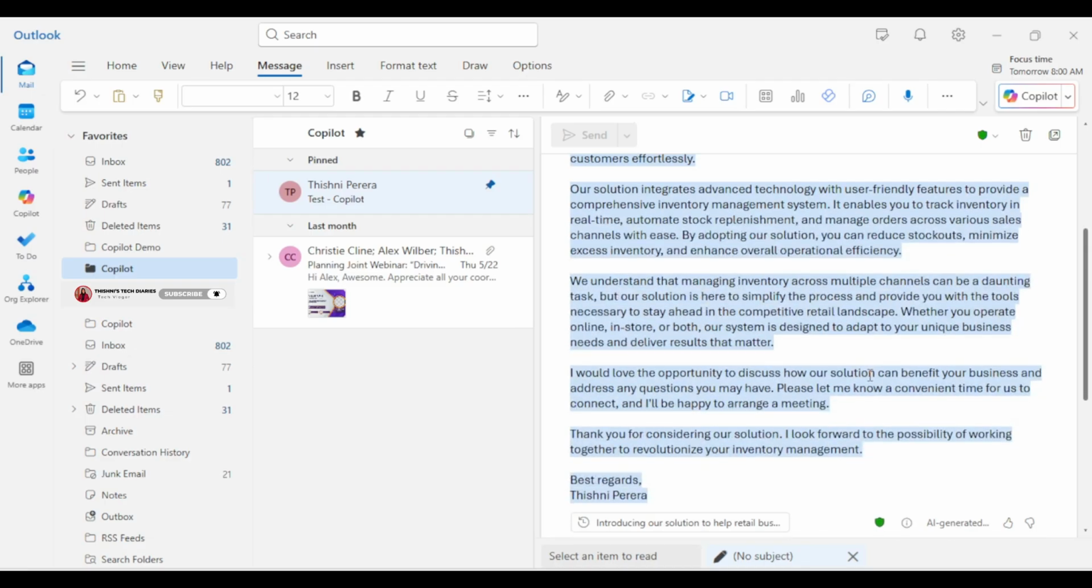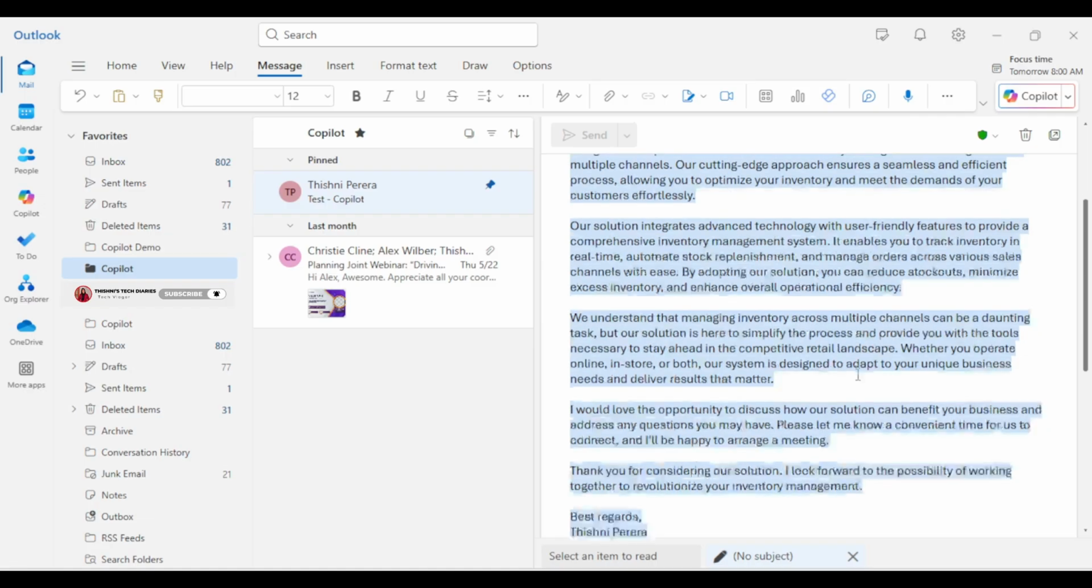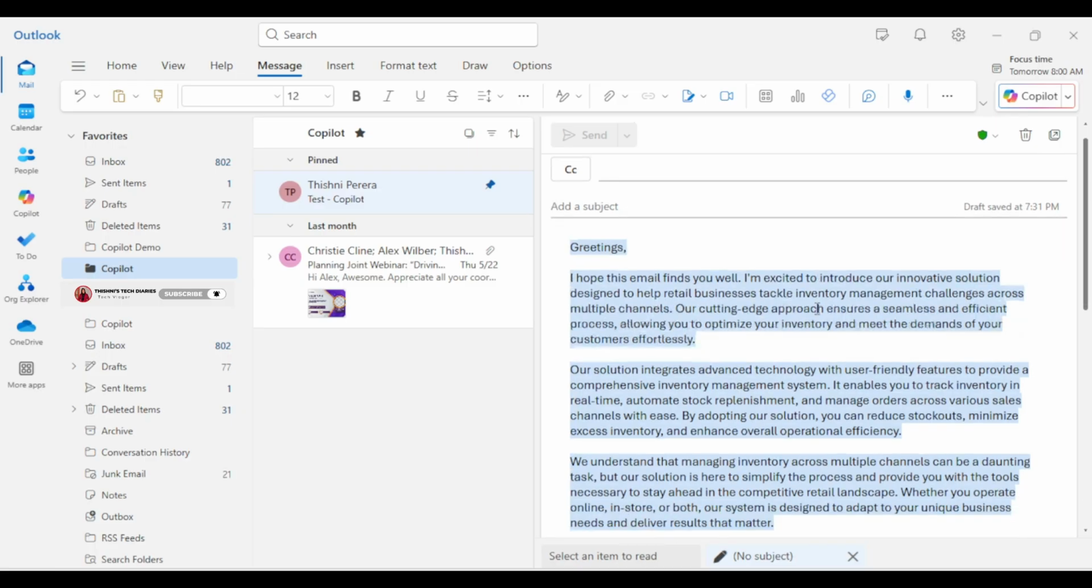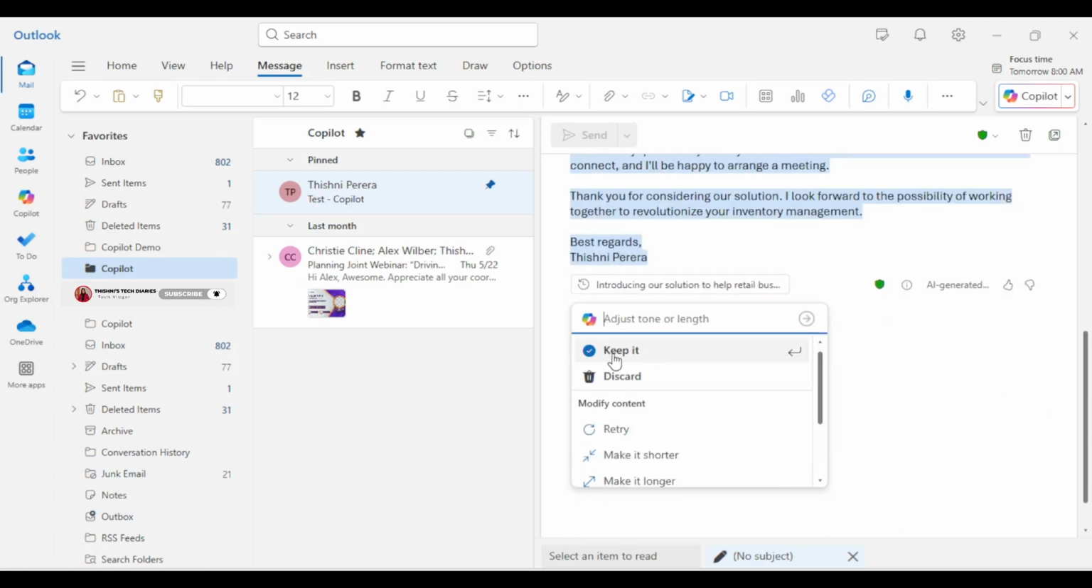It took from the information which I gave before, and it made a message here. As I said before, you can make the changes the way you want to. If you are okay with this particular email, all you have to do is go below and hit the Keep it option, or you can also discard it. And there are some other modifications you can do.